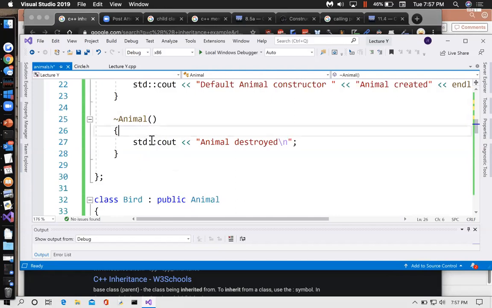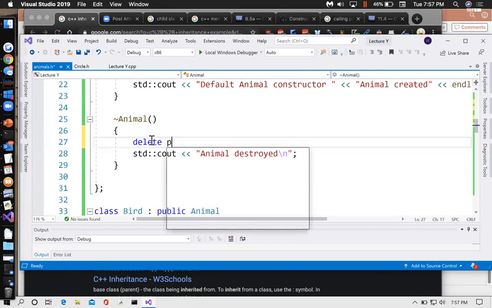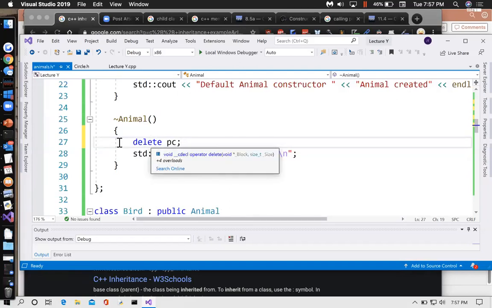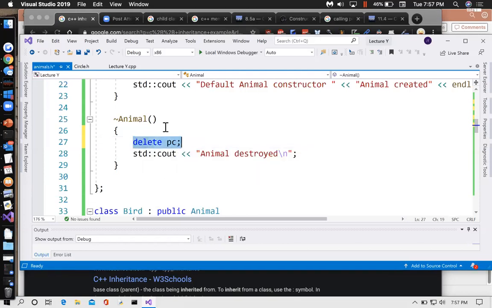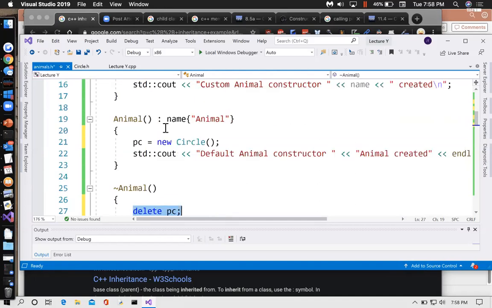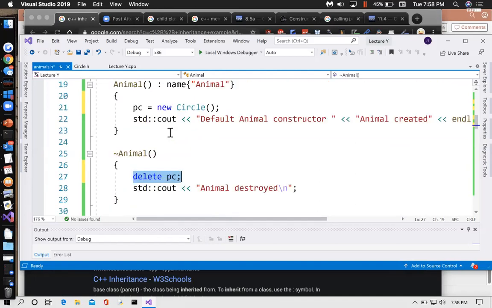And then the destructor needs to delete that circle. We allocated it. Otherwise, if you have a loop that creates 1,000 animals, and then we never call the destructor, then those 1,000 circle objects are still in RAM, and you can run out of memory. Your program can fail. It's called a memory leak. Okay.